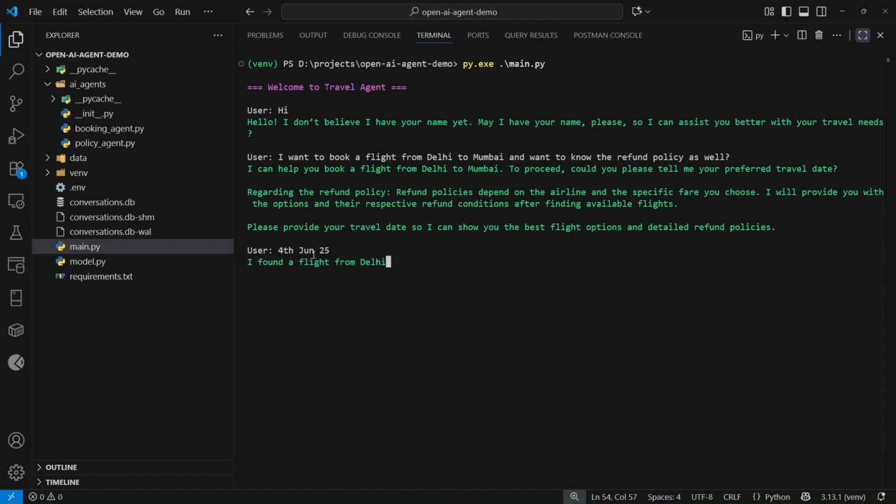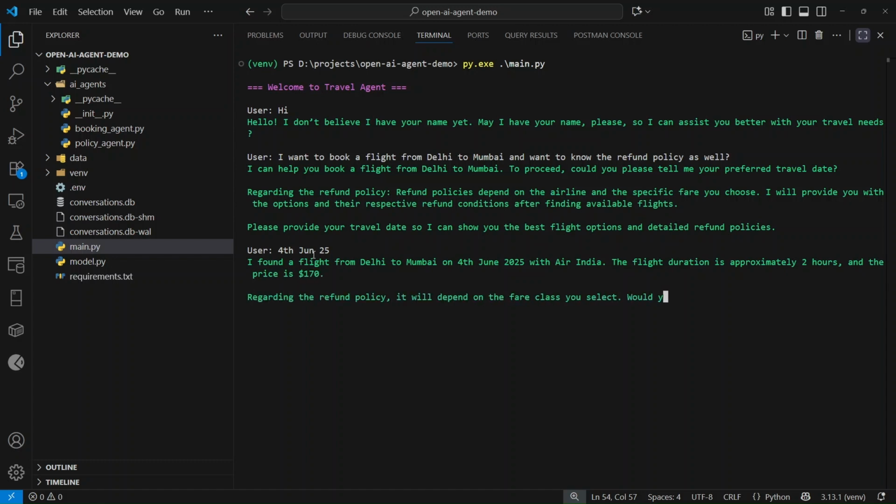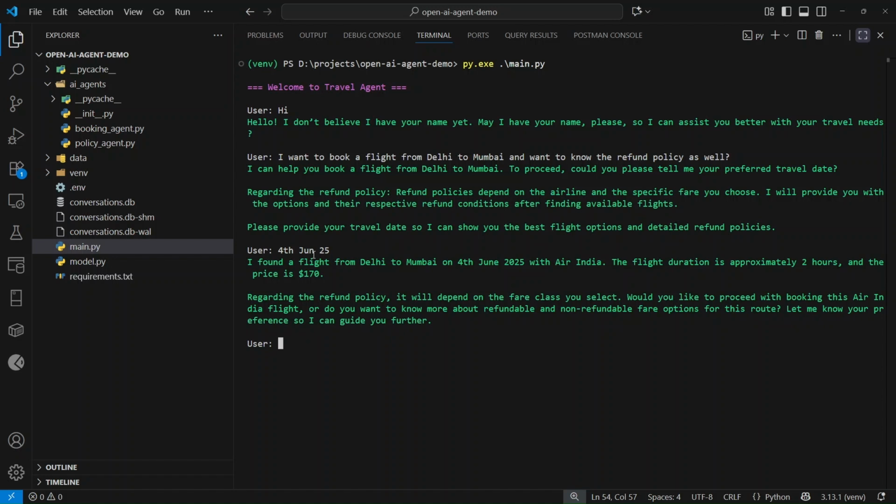And let's see what the response will be. And it says that I found a flight from Delhi to Mumbai on 4th June 25 with Air India. The flight duration is approximately 2 hours and the price is $170. And regarding the refund policy, it will depend on the fare class you select. Would you like to proceed with the booking of this Air India flight?